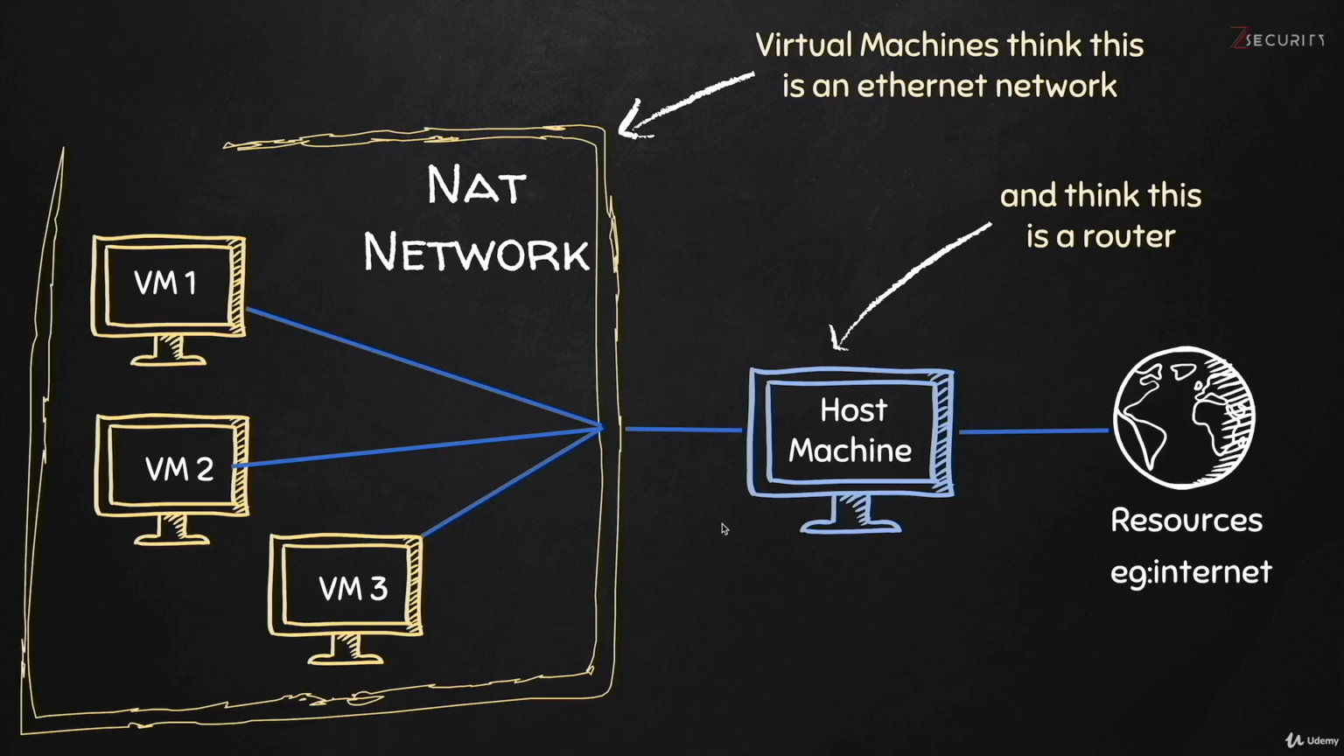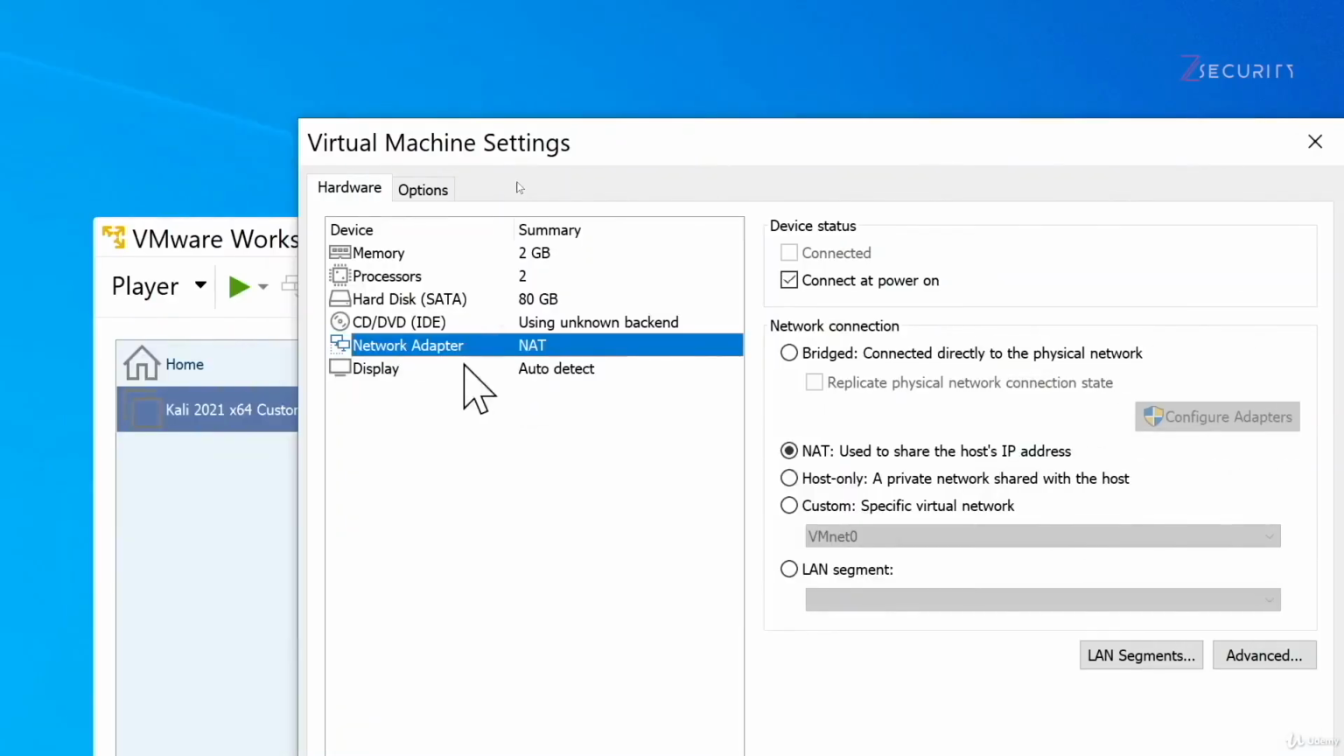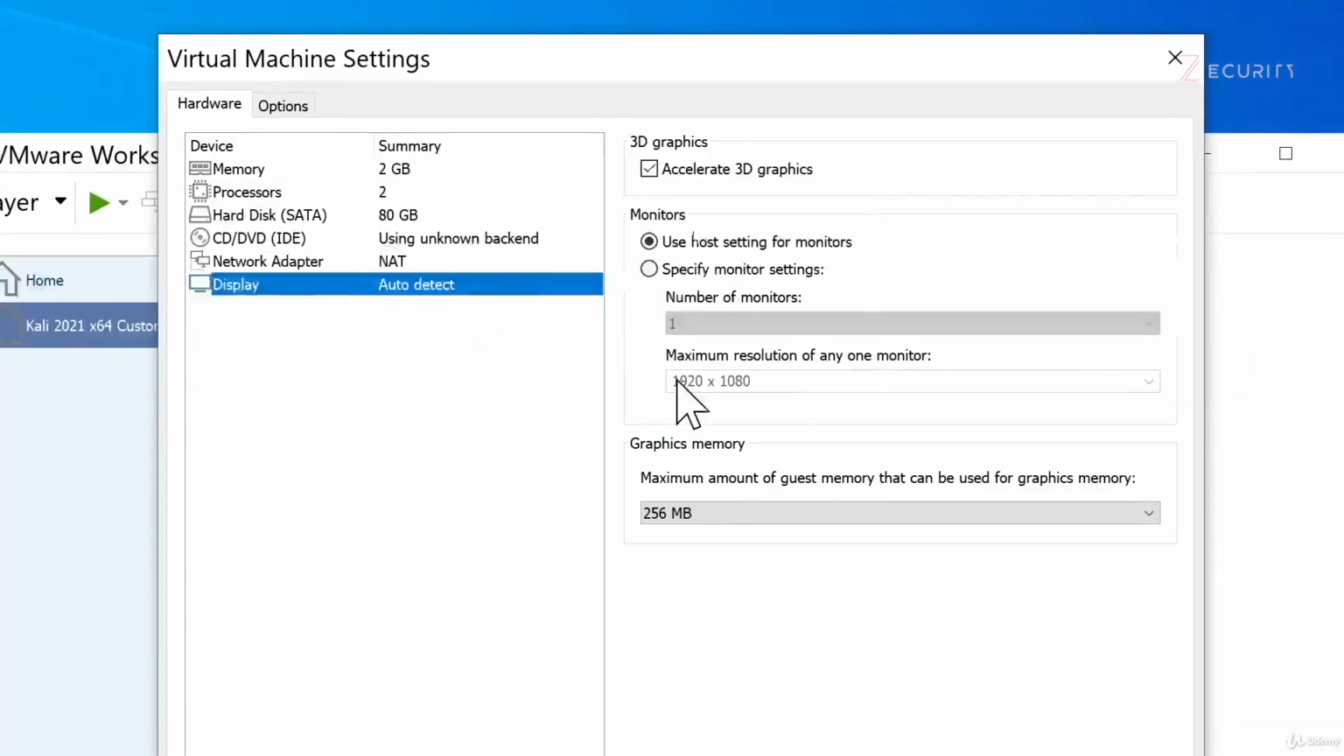Now this virtual network will rely on the connection of your host computer. So it will not need any extra interfaces, it will not need any extra adapters, and as far as the virtual machines are concerned, they are connected to an Ethernet network, but in reality, they are connected through the host machine. You can also modify the display settings in here if you have a bigger screen or a smaller screen.